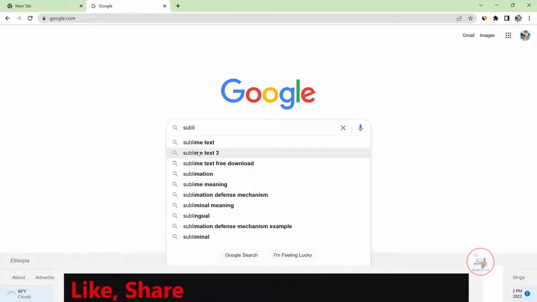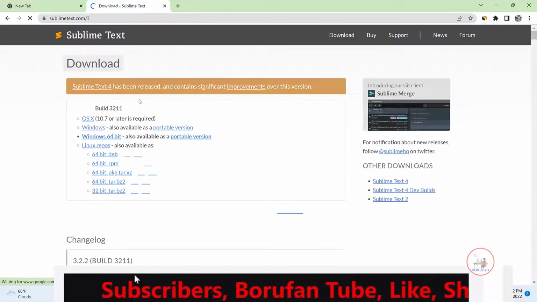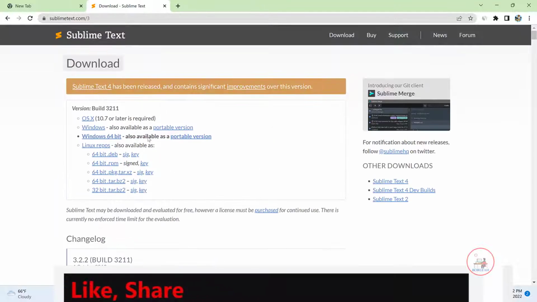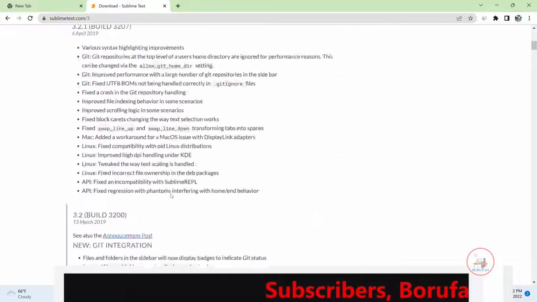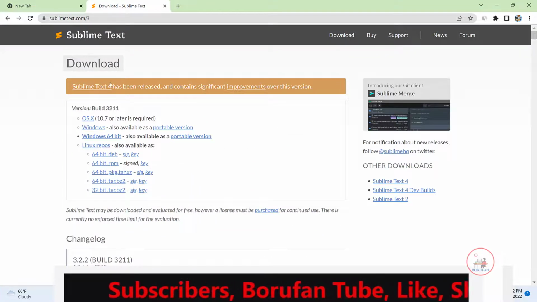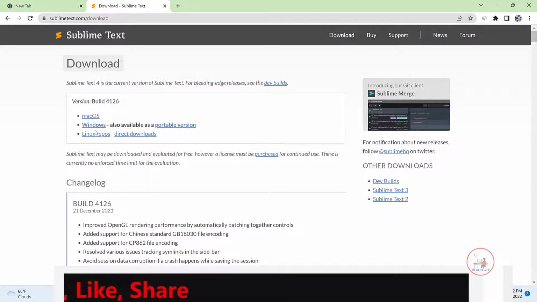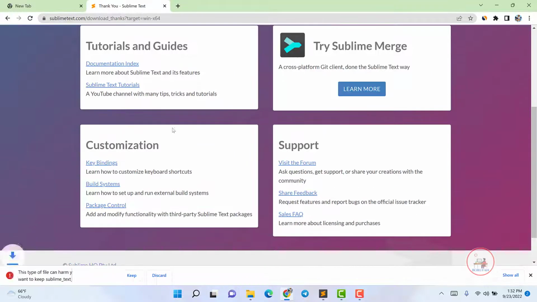Sublime text 3, then click Sublime text 3, then download for Sublime text 3. Read all the things from this. You can get all the information from this. And now I want to download Sublime text editor 4, then for Windows, then keep it. This is downloading.